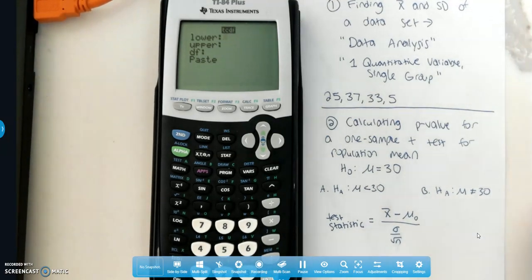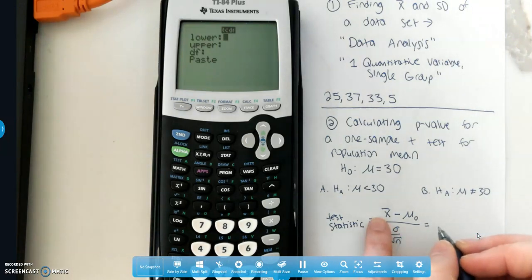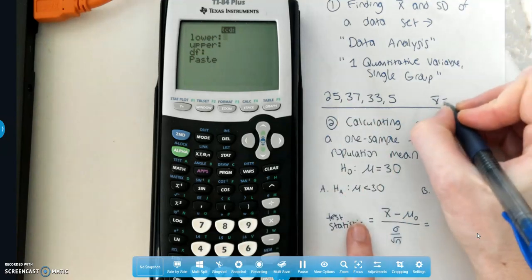All right, so first let's calculate the test statistic. Our x-bar here would be the 25 that I got, right?